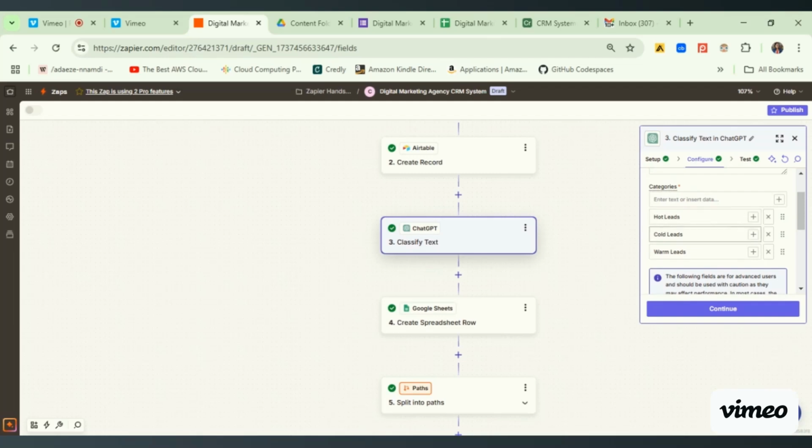Is it a hot lead? Is it a cold lead? Is it a warm lead? What does that mean? By warm leads, maybe their needs are not very urgent. Maybe they just want to make inquiries. By cold leads, maybe just inquiries, nothing serious and all that. By hot leads, their needs are a matter of urgency. They want to hit the ground running and all that.